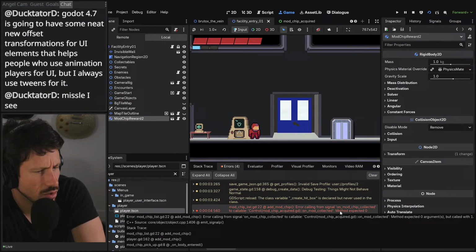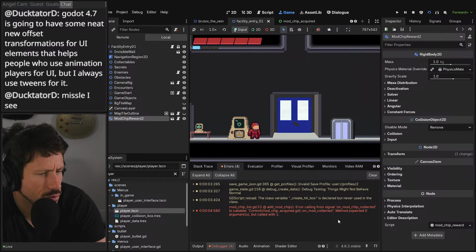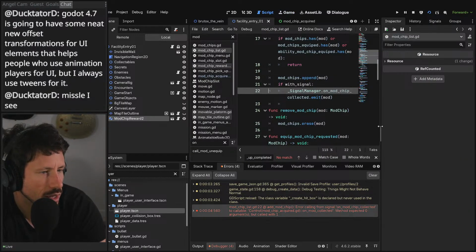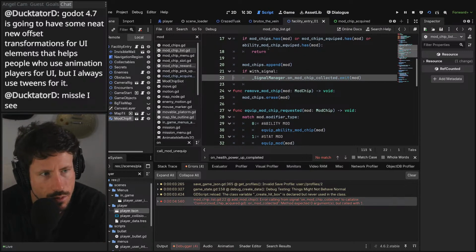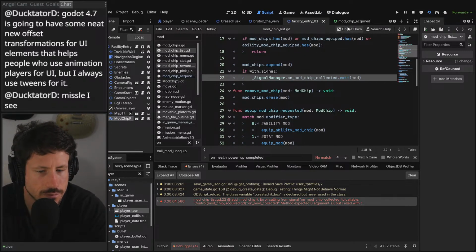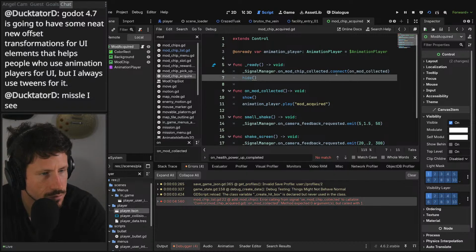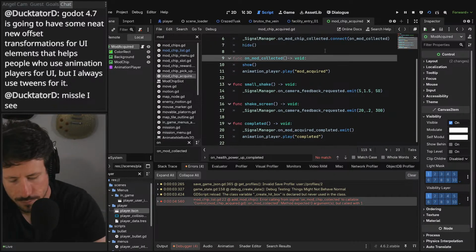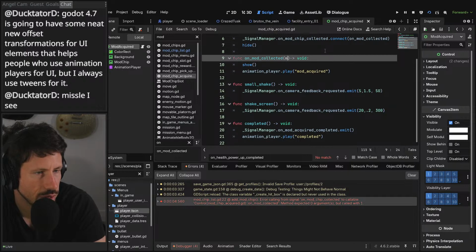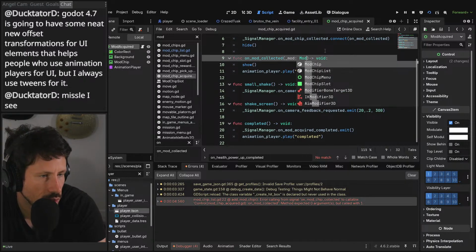Error calling signal on mod chip collected to callable control mod chip on mod chip collected. Method expected arguments but called with 1. Ah, that's okay. We can actually handle that. That's actually a good thing. We can do it later though. We can add art to it.